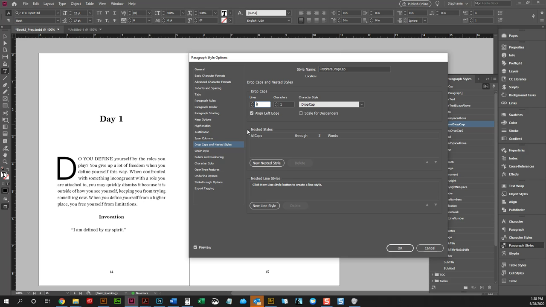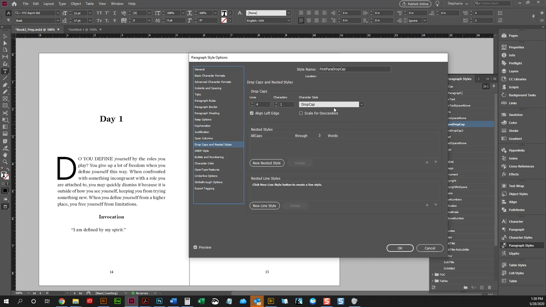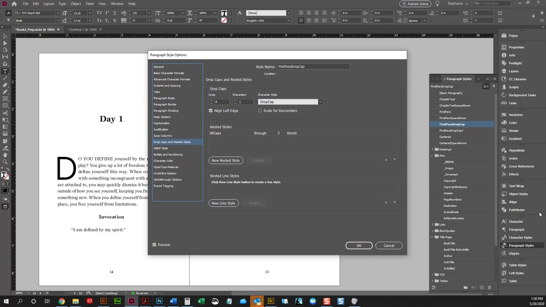Now, if you go here and change the font, it changes the font for the paragraph, not for the drop cap. To change the font for the drop cap, we would need to go into the character style drop cap to change it. So that's important to know.